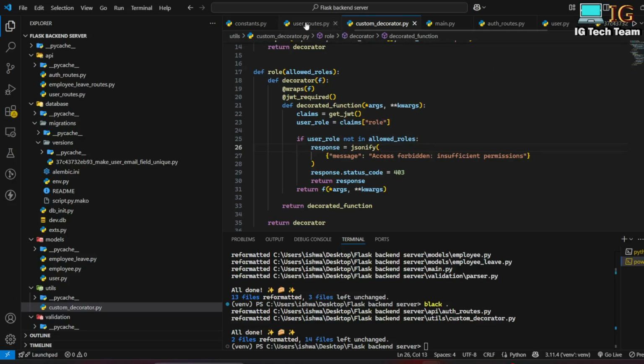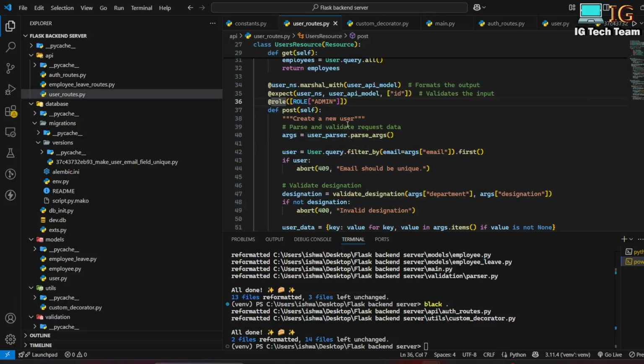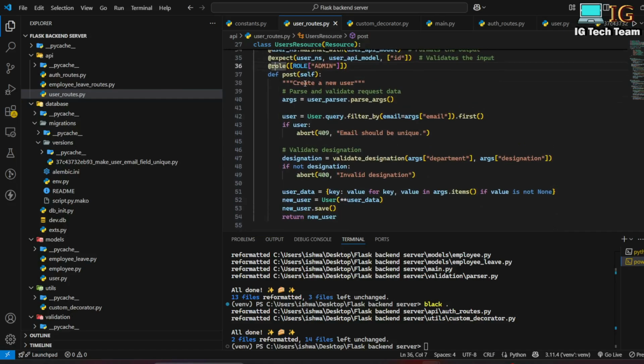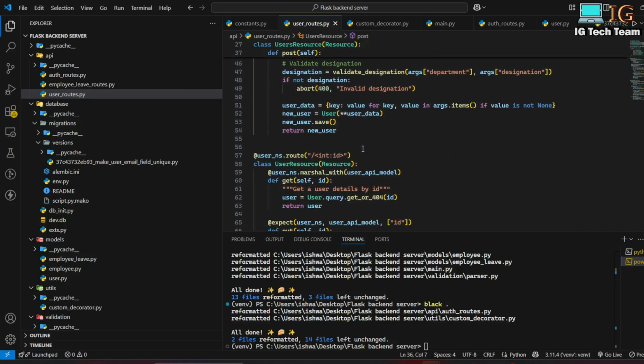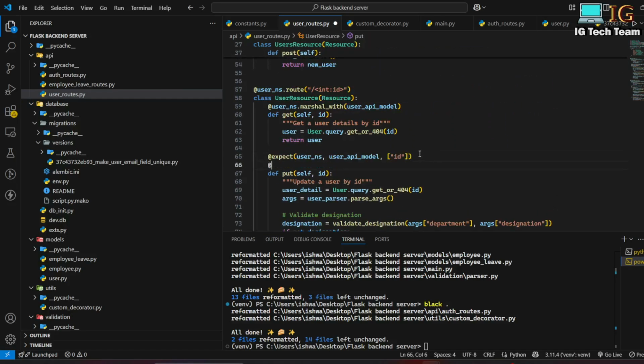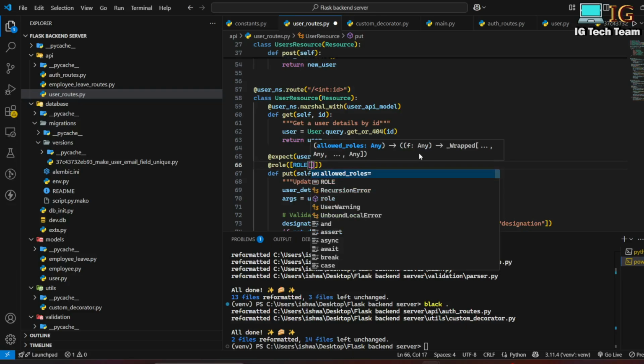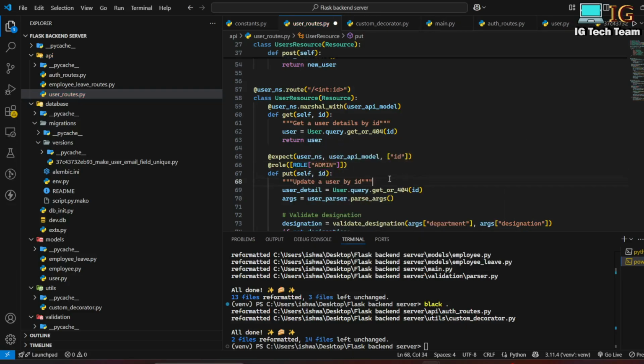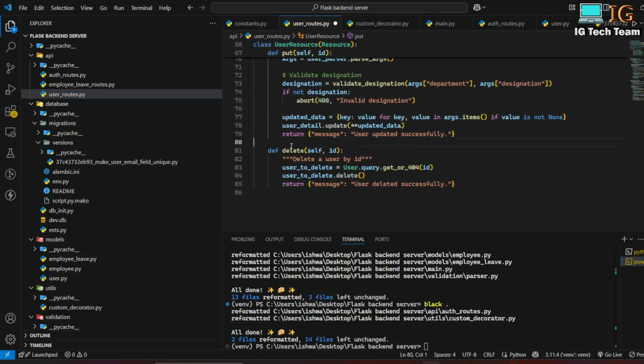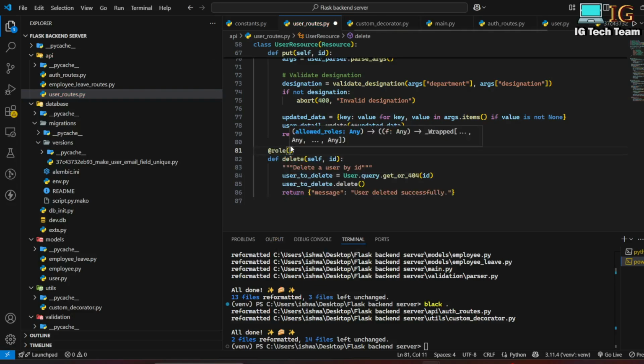Now in the user roles, I have added a decorator in the post request while creating a new user. In this put request, I can protect the route based on roles. Suppose this is also for admin only, and also to delete a user. Only admin can delete a user.